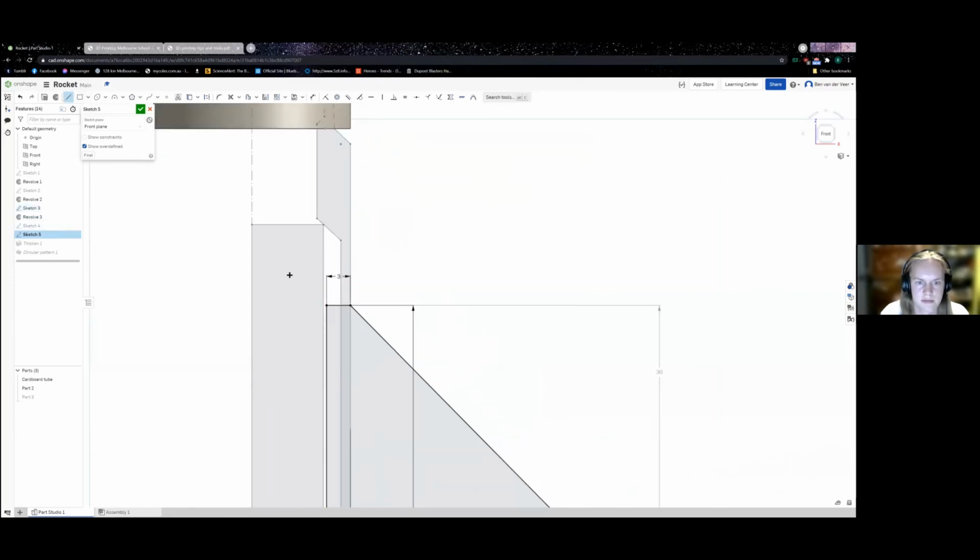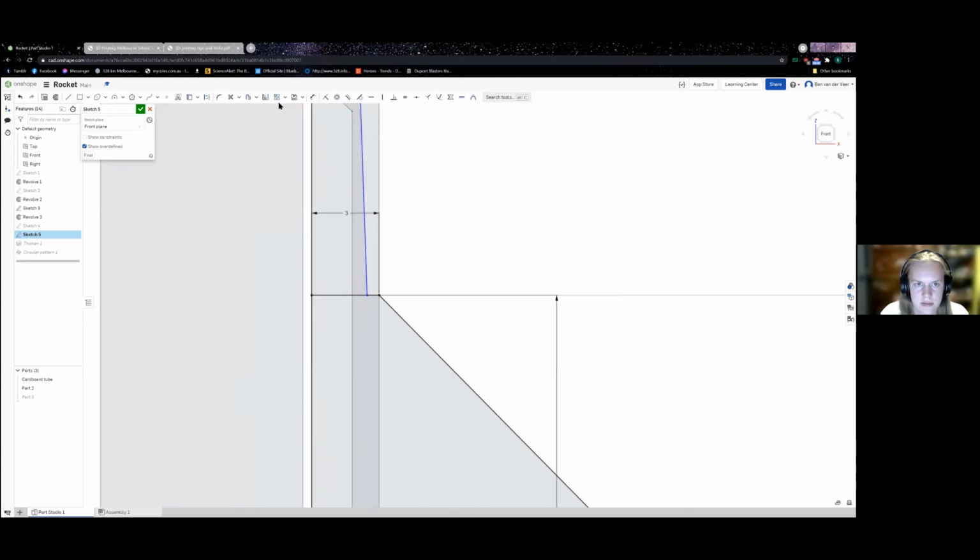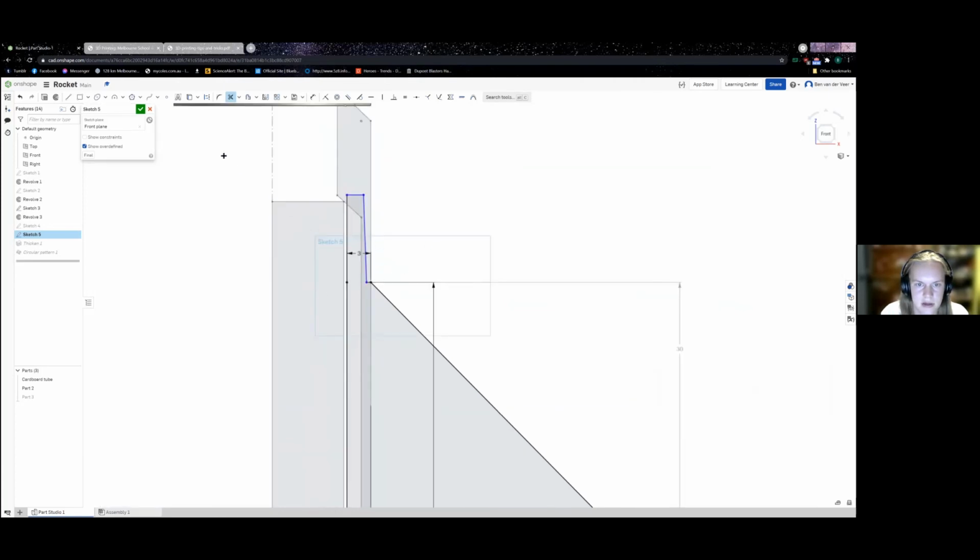So I'm just going to add some lines vertically up there. This is all going to be joined into the same part anyway, so I don't have to be too precise. I'm going to trim away this little bit, and then that's all good.